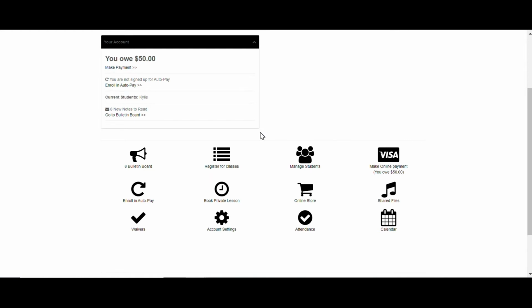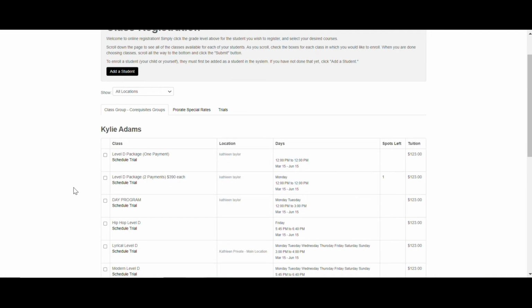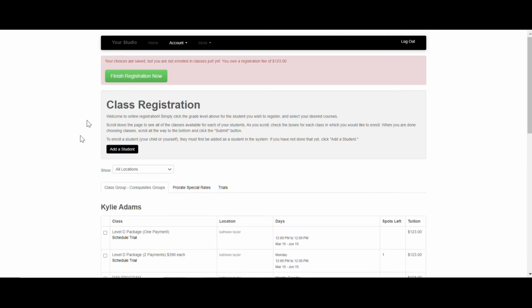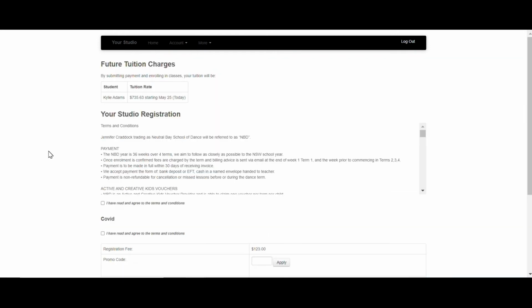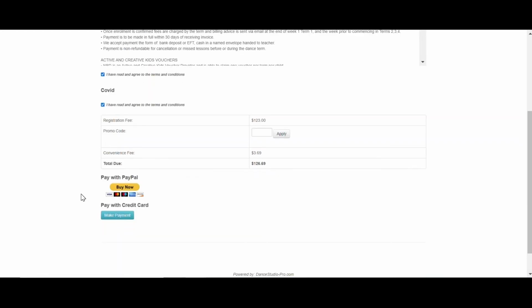To register for classes, click the Register for Classes icon, select the correct season and the correct class to register for, and click Submit. Choose the Finish Registration Now option, agree to any waivers, and click to make a payment here to secure your dancer's spot in the class.